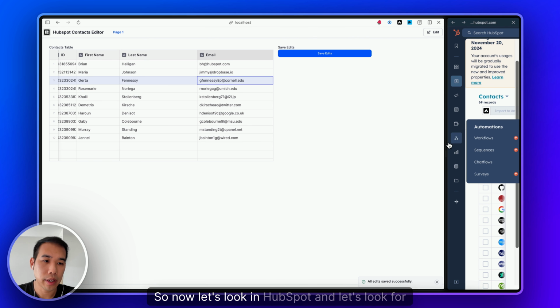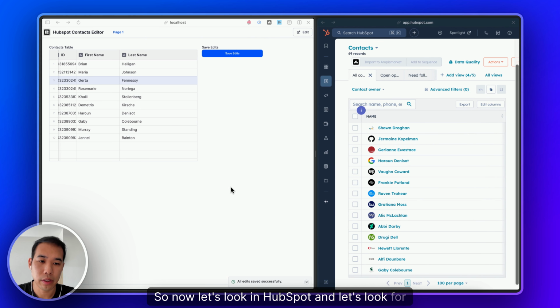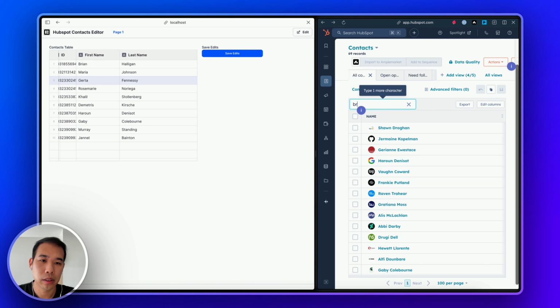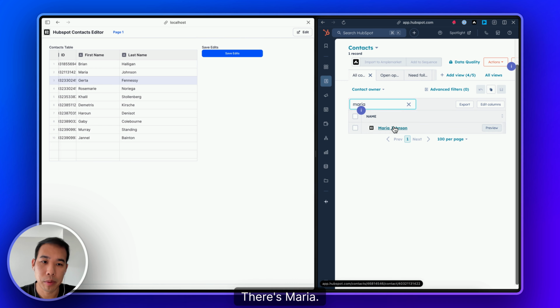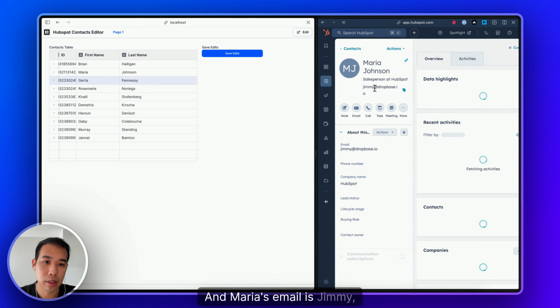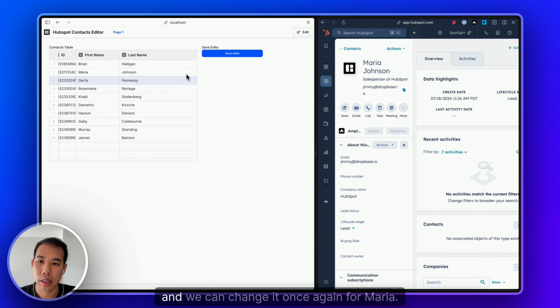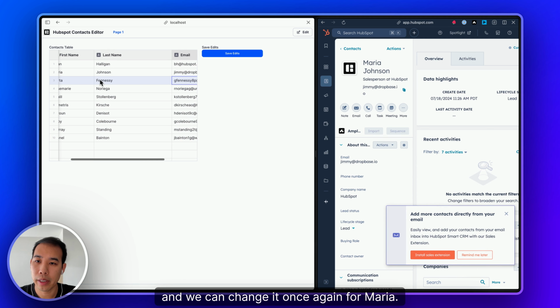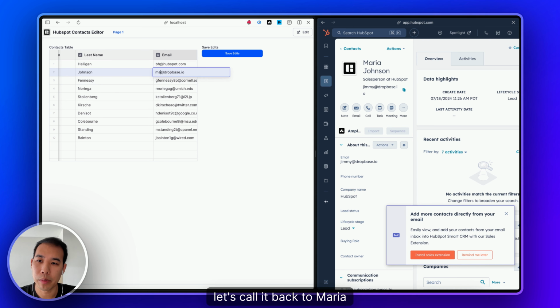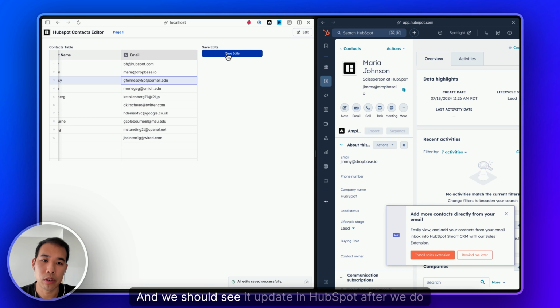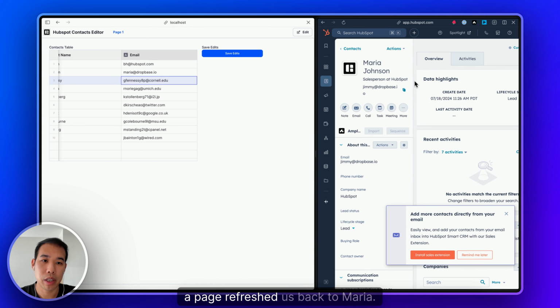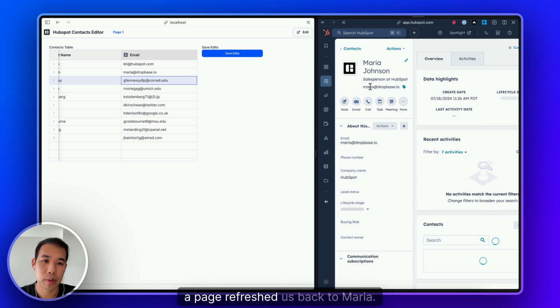So now let's look in HubSpot and let's look for Brian. And there's Brian. And there, let's look for Maria. There's Maria. And Maria's email is Jimmy. And we can change it once again for Maria. Let's call it back to Maria. And then save edits. And we should see it update in HubSpot after we do a page refresh. Boom, that's back to Maria.